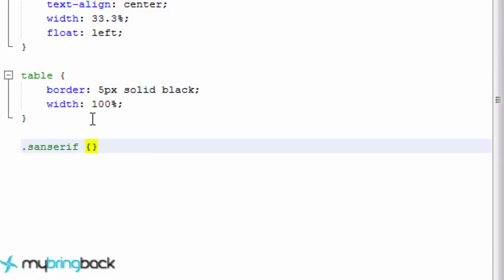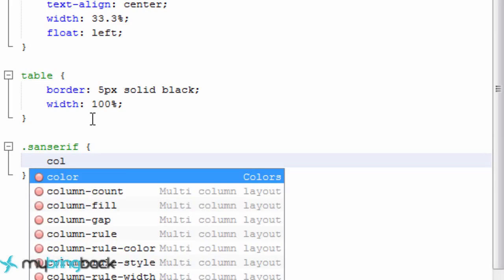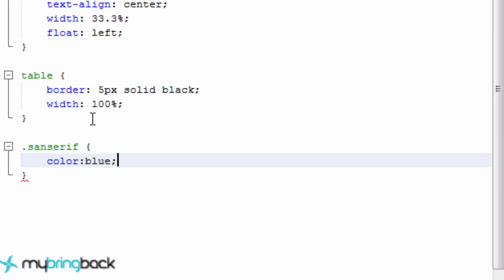So period.sans serif, we're just going to give this a color of blue to test it out. Again, in the next tutorial we'll learn more about fonts and stuff. But all we're saying is anything that has this attribute or this class name will have blue text.